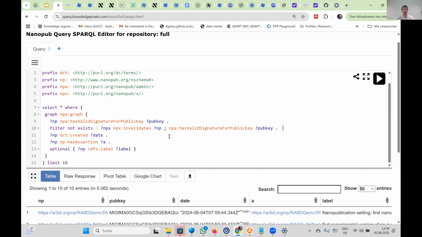You can say, I only want those where there doesn't exist another application that invalidates it. This is combining retractions as well as superseding nanopublications. So anything that states this is no longer the latest version you should be looking at, with the same pub key, you can filter them out. And then you can have a date that it always extracts, a label, which most applications have. And there's some more, but that's the gist.